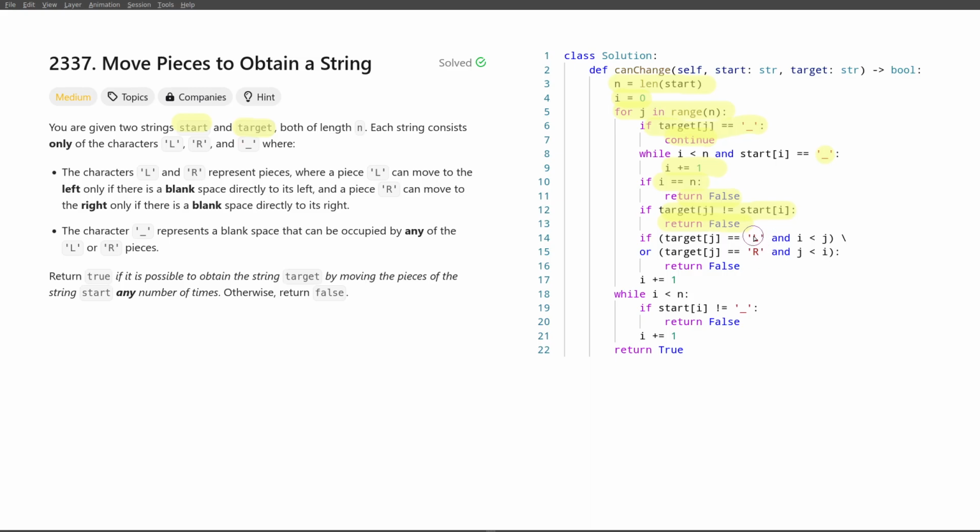And now we check for L and R that the correct inequality holds, or rather does not happen. So if the letter is L, we want the position in the starting string not to be smaller than the position in the ending string. And the reverse if the character is R. In that case, we return false. And now, since we're automatically incrementing j, we have to remember to increment i, because now we've eaten this start of i. This letter was matched with target of j.